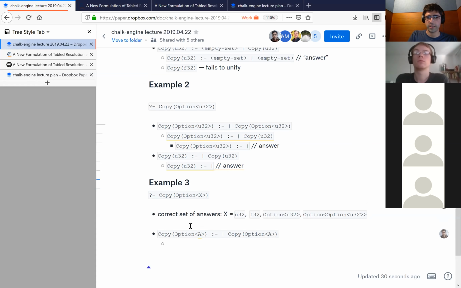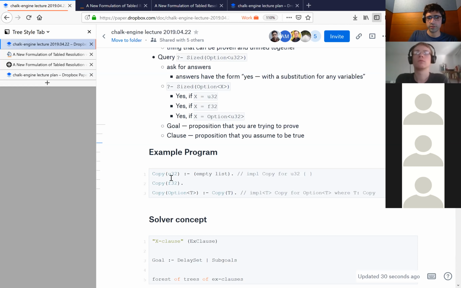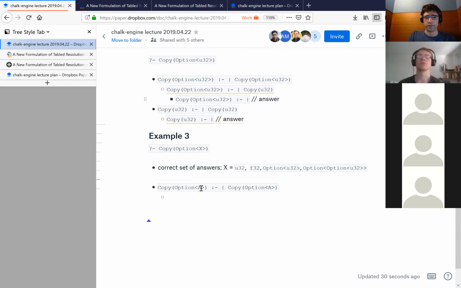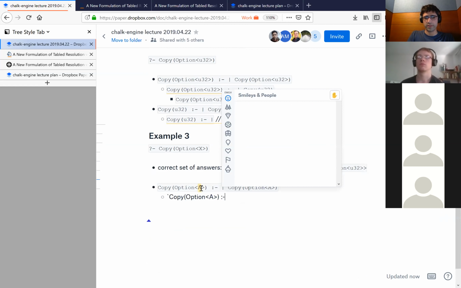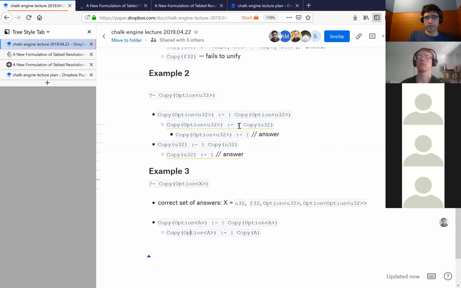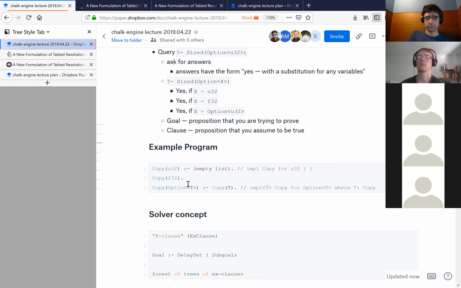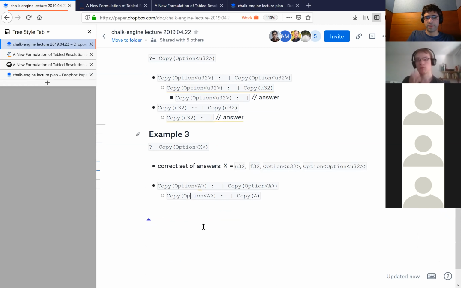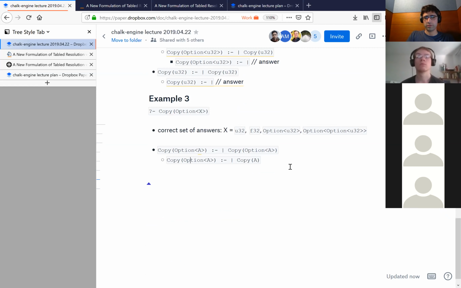So this is our state. If we go back to our rules, we can't apply U32. We're going to do the same thing as before, and there's only one program clause we can apply to make the child, the one we have here. But this time, the variable t winds up getting mapped to a, right?